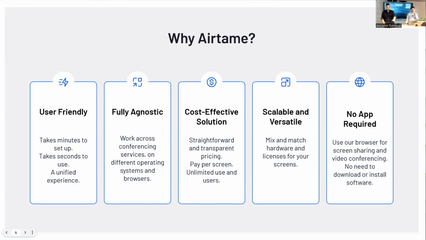So in other words, it doesn't matter if you're using a phone, a tablet, or a laptop, we can screen share content from these devices. It also doesn't matter what operating system you're running. If you want to use the Airtame app on your laptop, you could be using Windows, Mac OS, Chrome OS, or Linux, and everything's going to work and be the same experience.